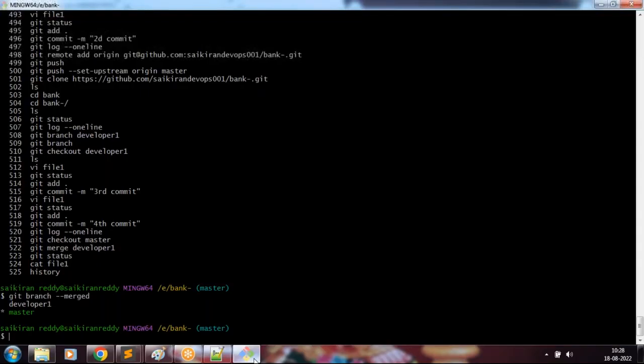Next, let's create one more branch. So for example developer1 wants to create another child branch for some feature. So there is one more option to create a branch and directly switch to that branch.